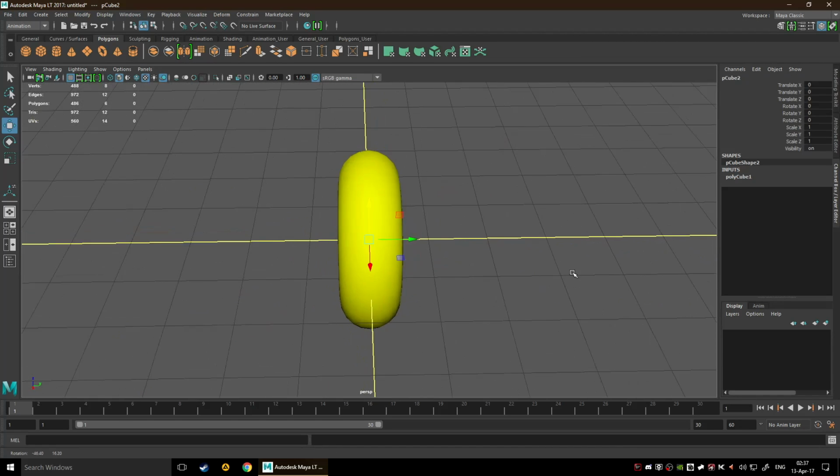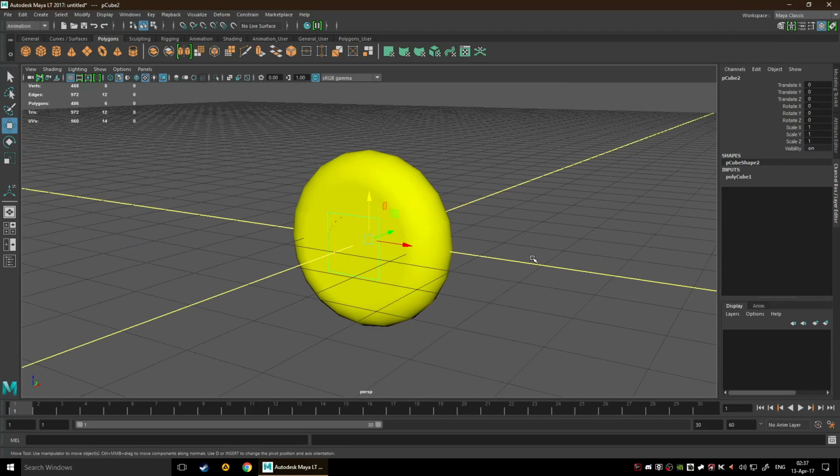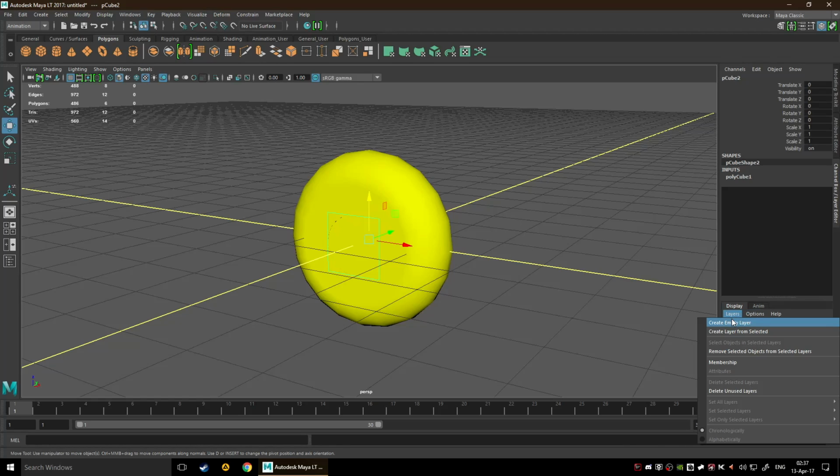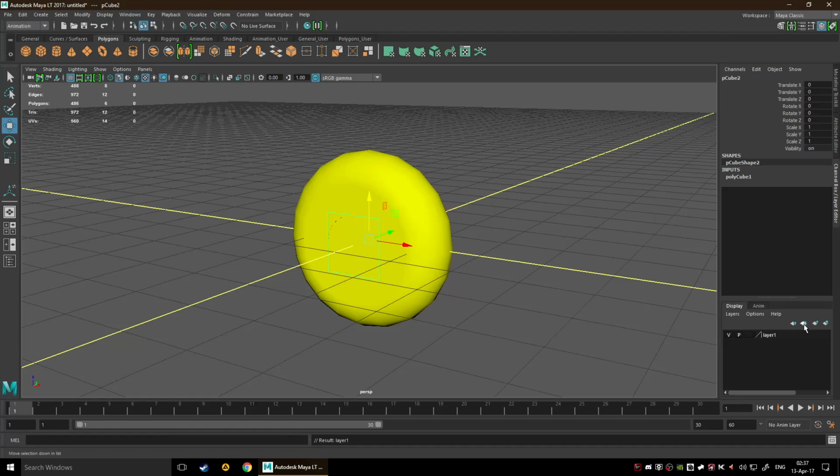Now there's a way around this, and it's called display layers. Obviously you can group them in the outliner and all that, but that's another story. So we can actually create an empty layer, and create another empty layer and another empty layer. So you got 3 layers. We got 3 objects, so 1 object per layer.